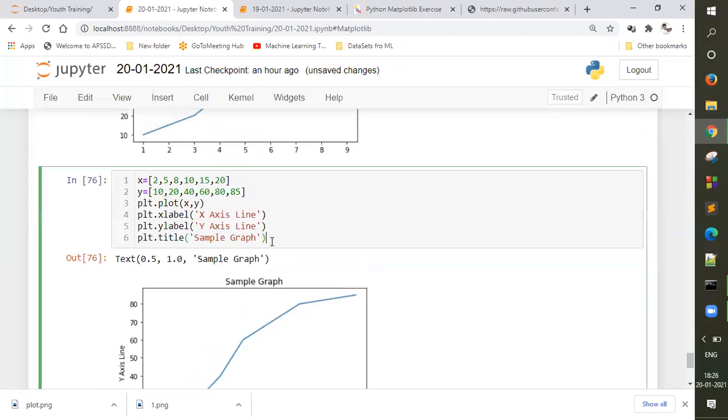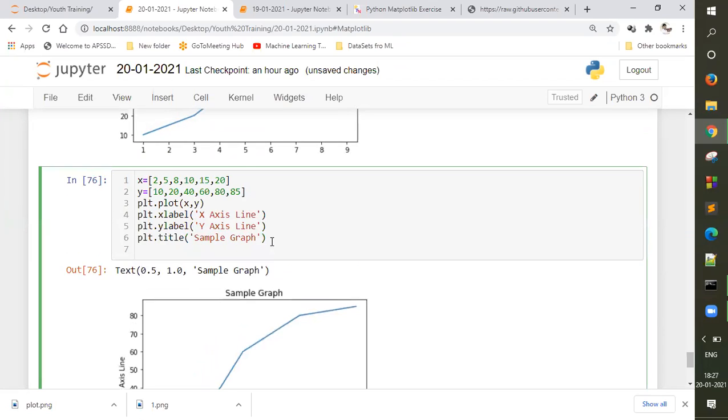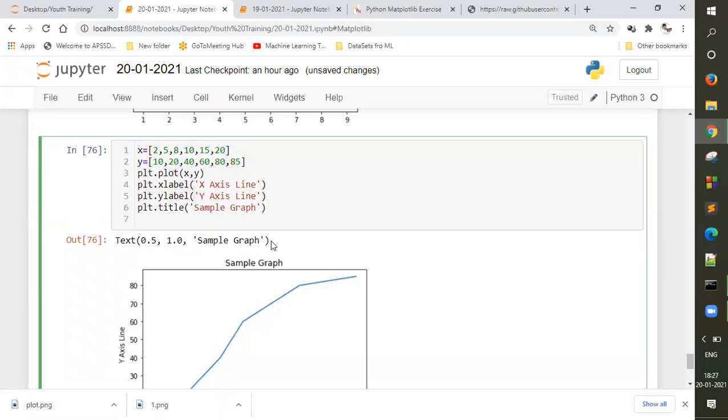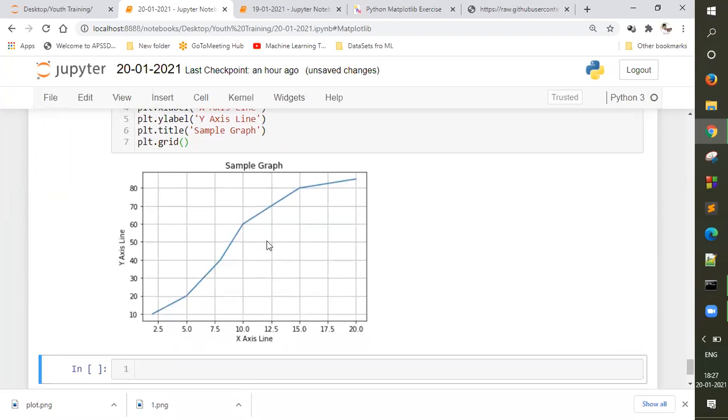Now I want to draw the grid lines. Grid lines means plt.grid. Okay, you get the grid lines. So grid line means point to point line.